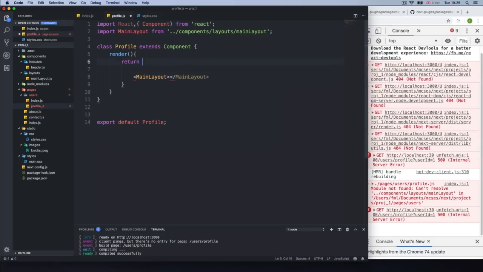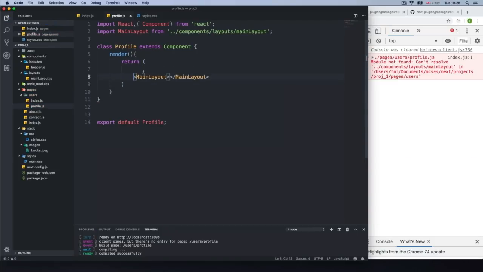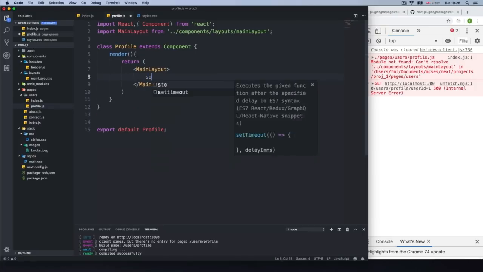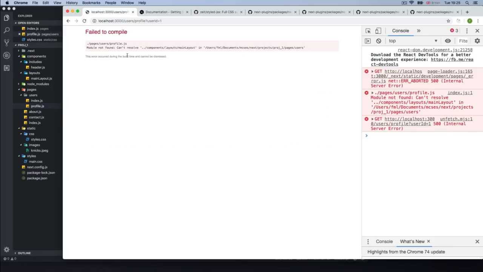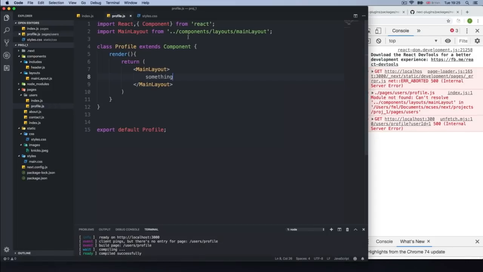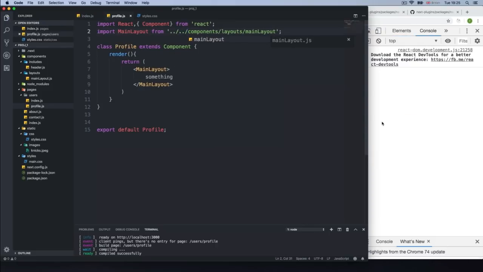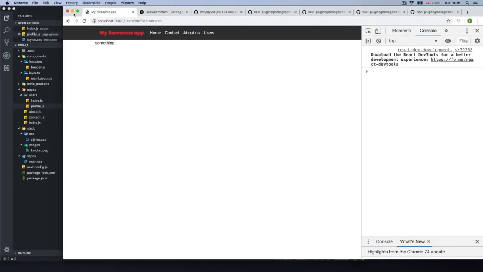Now the return needs to return some JSX, so I need to change that as well. Okay, so of course we're going to get something. I'm going to say something, doesn't matter right now. Let me just reload the application and fail to compile, cannot resolve, and it's of course because we need to do the /. All right, so okay, that's good.